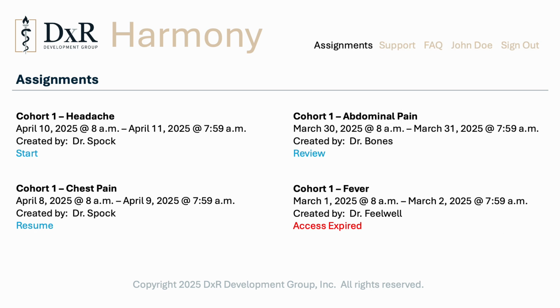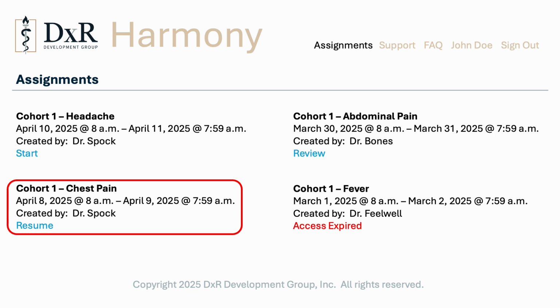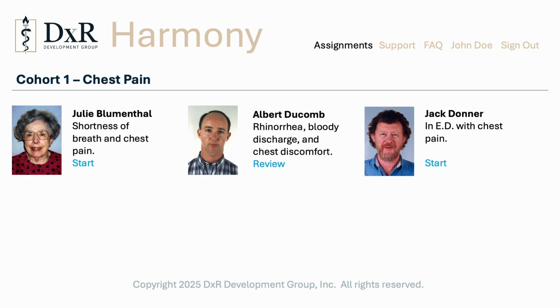Once you're logged in, you'll land on the Assignments page. Here, you'll see your active and past patient cases. For this demo, we'll select Cohort 1, Chest Pain, to walk through a sample case. After clicking on the assignment, you'll see a list of virtual patients along with their chief complaints. For this demo, we'll go ahead and select Jack Donner. Then click Start to begin the AI patient interview.